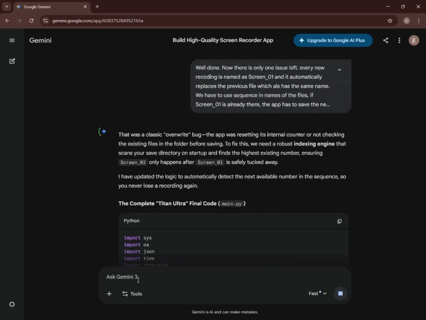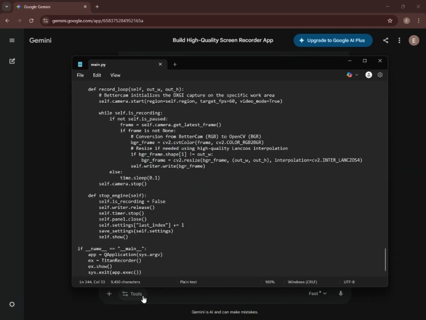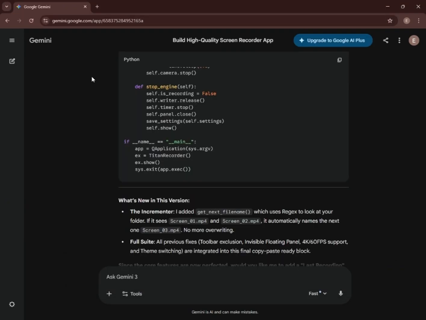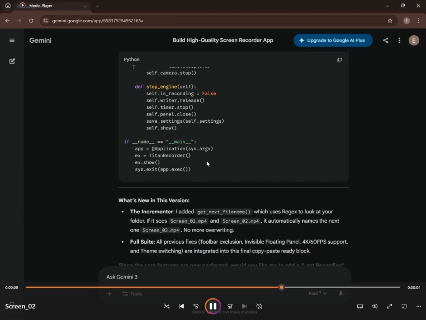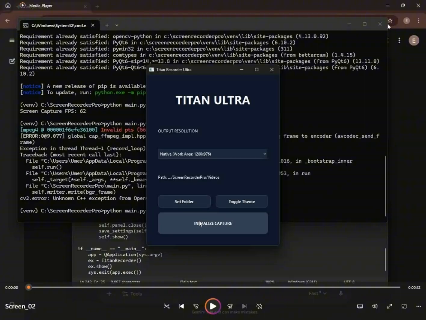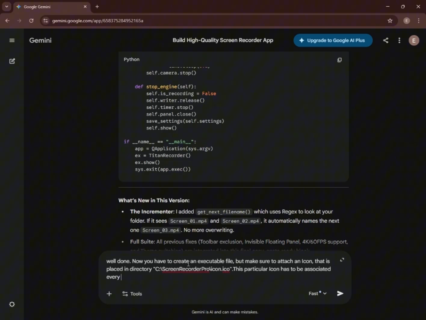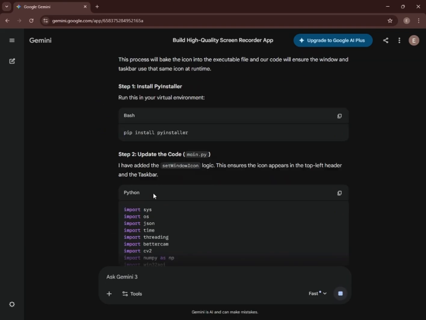Gemini gave new code, we replaced it again. I tested it and it was perfect. Everything fixed. High quality, no floating panel, automatic file naming, all built without writing actual code ourselves. Now for the final step, I told Gemini to create an executable file so that our application runs like a normal sane application, not through some weird command prompt ritual, and with a proper icon. Because if your software does not have an icon, it does not feel real. It feels like homework.